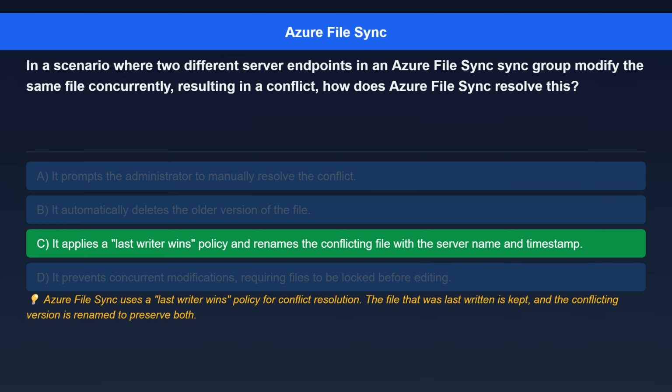The correct answer is it applies a last writer wins policy and renames the conflicting file with the server name and timestamp. Here's the explanation. Azure FileSync uses a last writer wins policy for conflict resolution. The file that was last written is kept, and the conflicting version is renamed to preserve both.